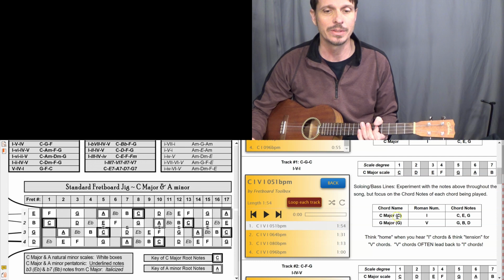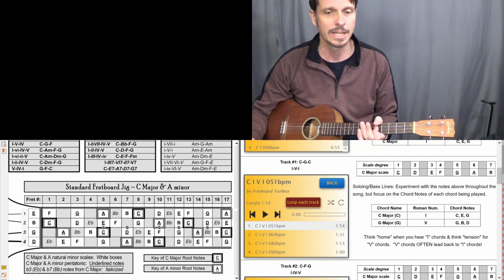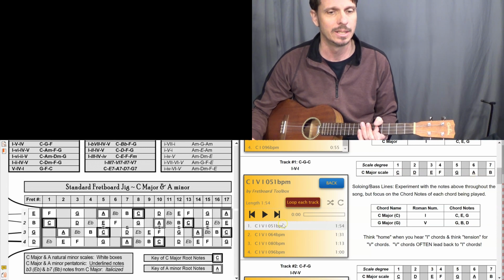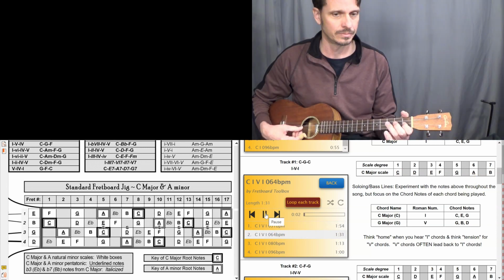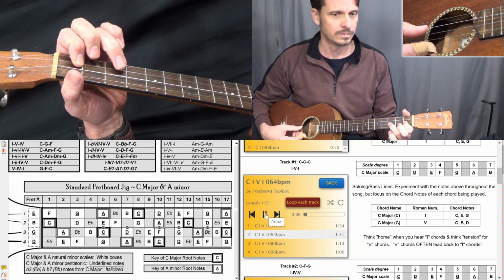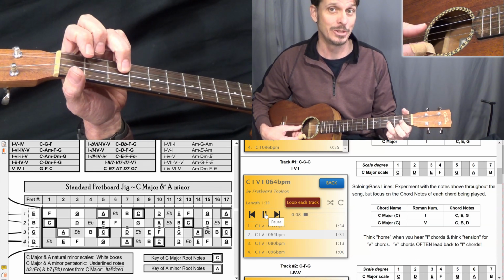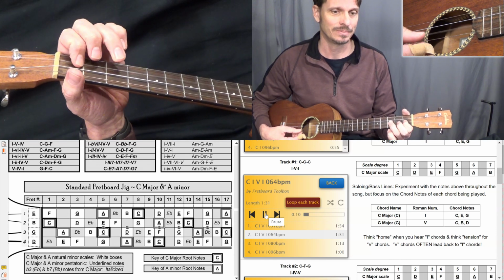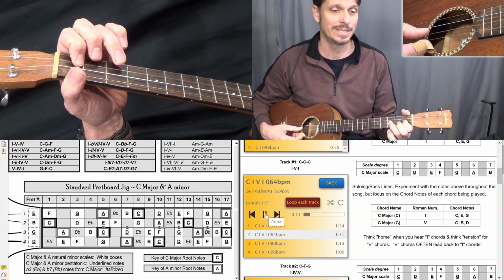Now when it's on the C major, I'll still be using those same notes, but I want to focus on C's, E's, or G's. And when it goes to the G major, I want to focus on G, B, or D. Again, you can see those notes in white boxes are all the major scale, and the underlines are the major pentatonic. So let's try that one. Now it's on the G and I hit a D. So we're starting with just that C, D, E.